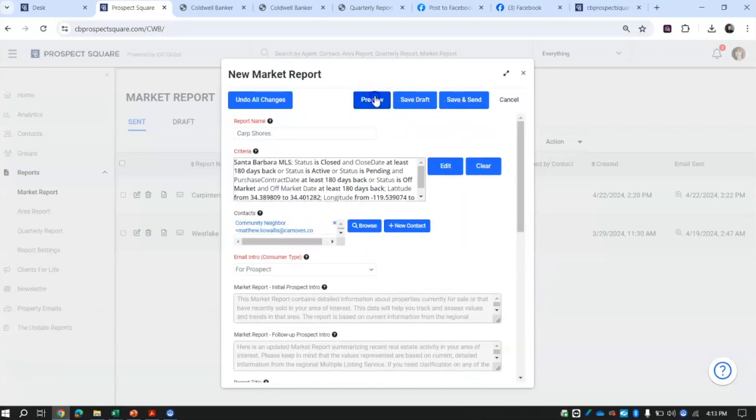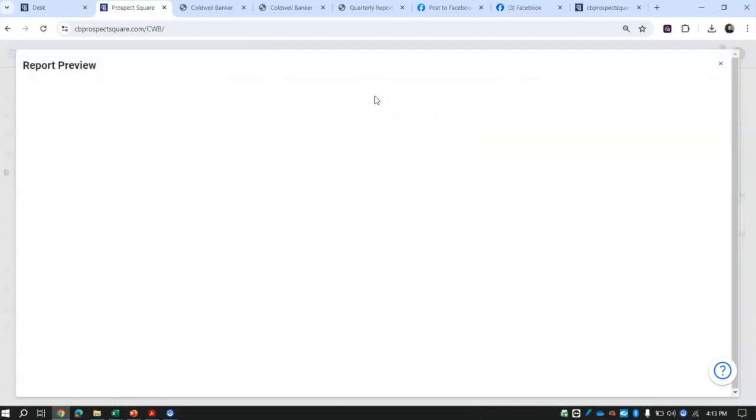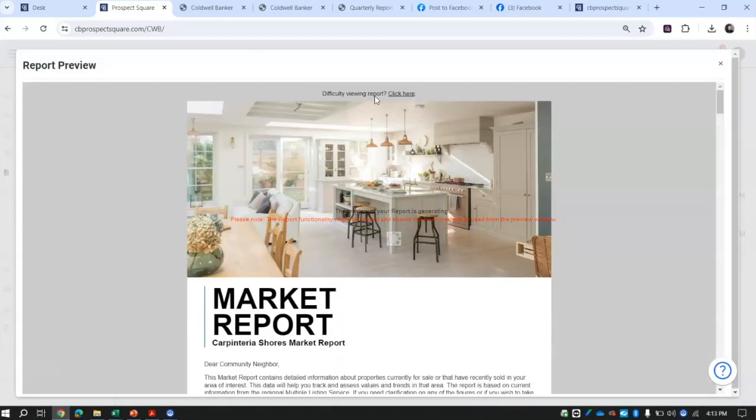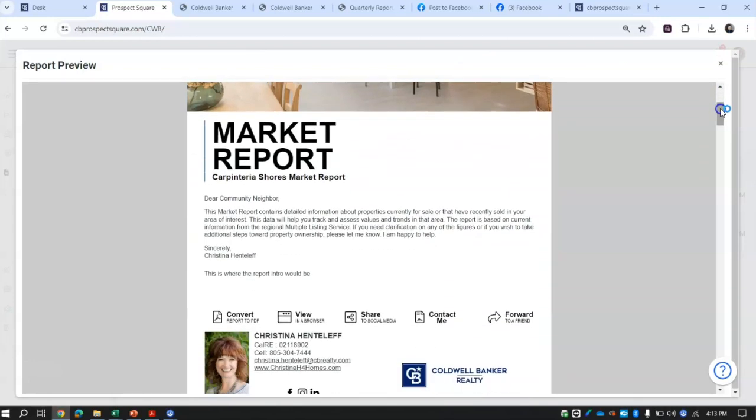Let's take a look. So if I go ahead and select the preview option here, we have our report, we have our cover image, community neighbor, this is where that report title is. We have our prospect paragraph, and then we talked about the report intro, right? It goes underneath the name. So if you want to put in your own particular note, you can put that there. You can also put it up here as well by editing that intro before.